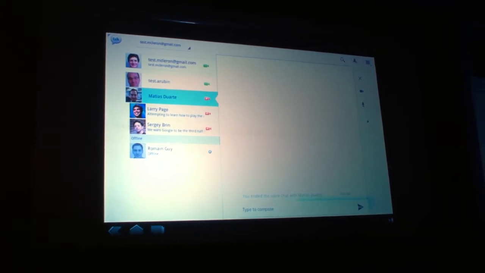The nice thing about Android's video chat is that because it's built into Google Talk, you can video chat with any of the hundreds of millions of Gmail users out there already, using laptops or desktops that they already have. I think I hit voice chat instead of video chat. Okay, here we go.